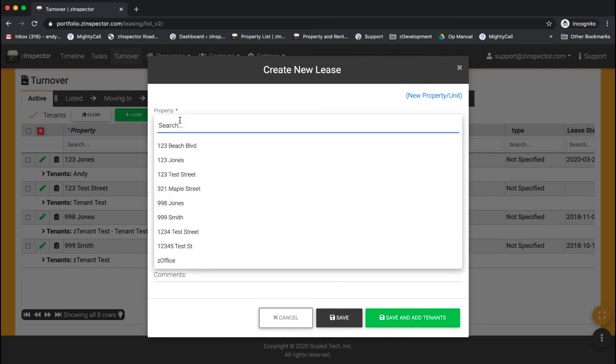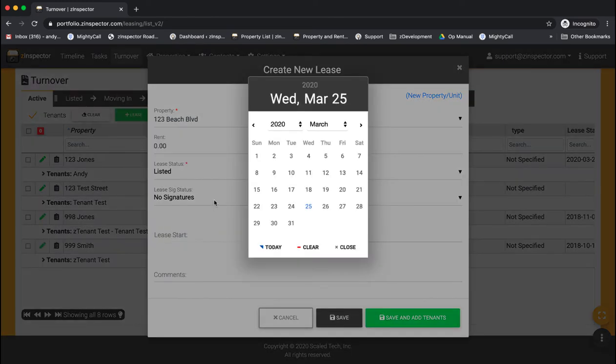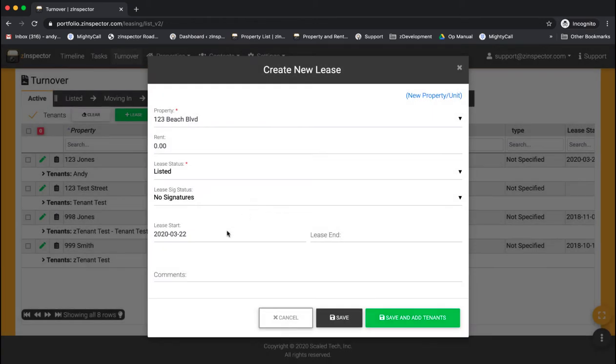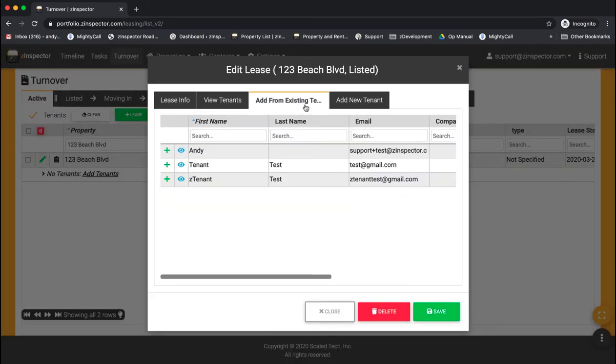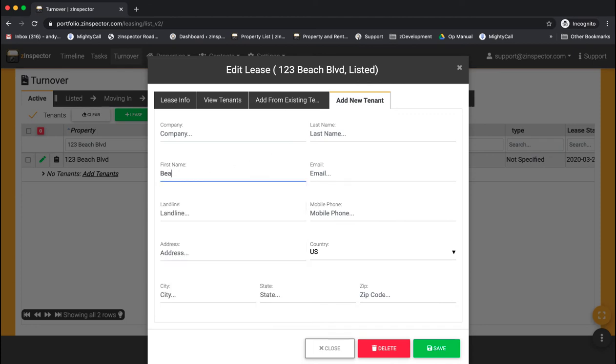So here you're going to pick your property, in this case 123 Beach, and I'm just going to pick the lease start date, so pick that lease start date or type in something different. You can optionally put in the lease end date, and now we're going to hit save and add tenants. Now, as you start having a bunch of tenants in our software, you may have to pick from an existing tenant, so you can just pick from one of those and add them there, or I'm going to hit add new tenant, and here I'm just going to add in the tenant's first name, which is all that's required.